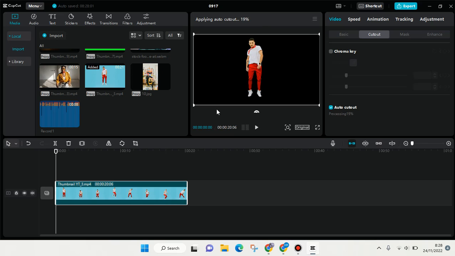Okay, so it actually depends on how long the video is. The longer the video is, the longer it takes to remove the background. So basically, it just goes like this after you remove the background. And then I'm going to show you how you can add overlay to your video.